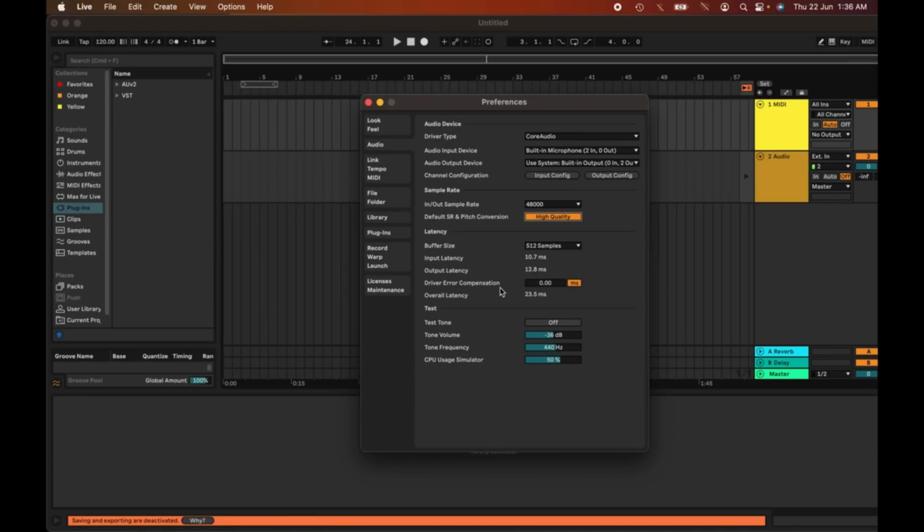Driver error compensation, you can tweak here and try to compensate the driver, but I wouldn't suggest you to do so. I'm going to keep it just the way it is. Here in the test section, as you can see, test tone is 0. Test volume, let's crank up the test volume, and after that we got tone frequency. You can simply check if your speakers are working fine with these frequencies and stuff.